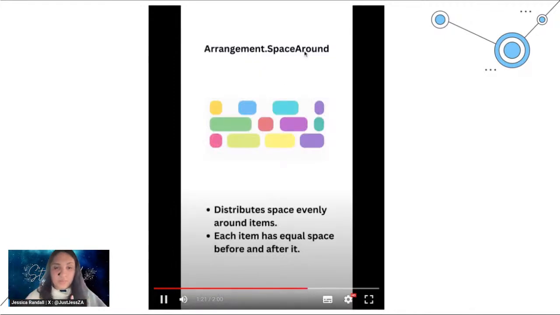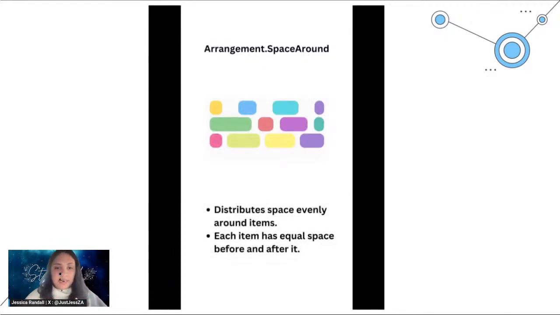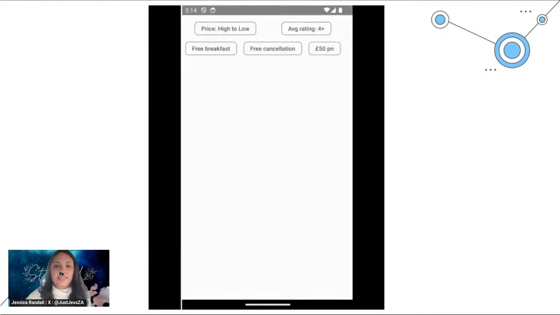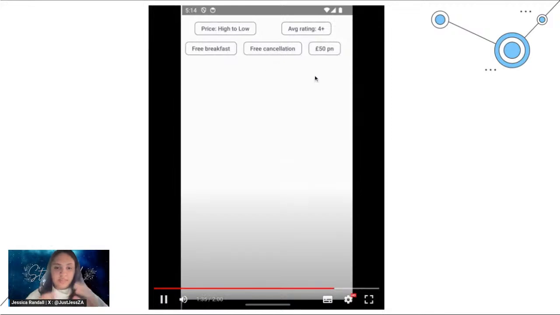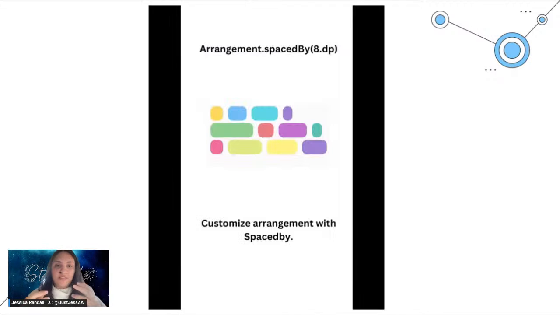And then you have arrangement.spaceAround. Basically, it allows you to distribute space evenly around the items, and each item has equal space before and after it. So this is what it looks like when you try it with an example. Obviously, it looks a bit different because it depends on the size of the items.